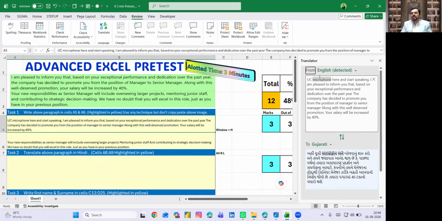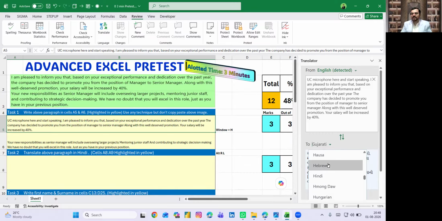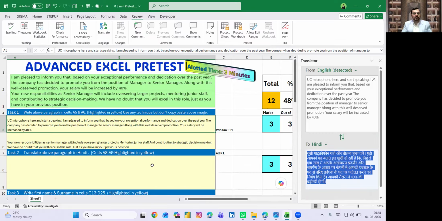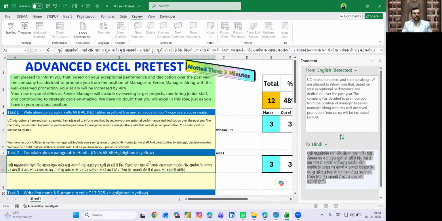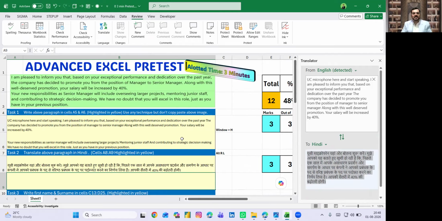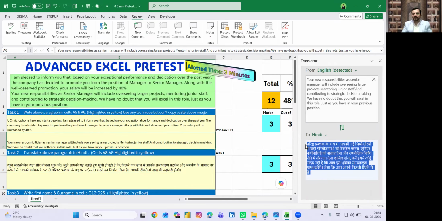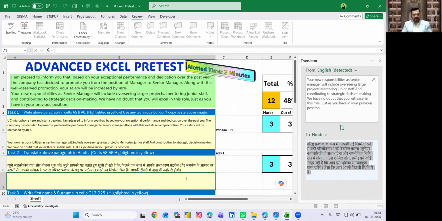Now here you will see from English to which language. Suppose Gujarati, Hindi, any national, international language you can select. If I want Hindi, I can get Hindi language here. Then I can copy this and then paste it here. Then the second one, copy this and paste it in this one.